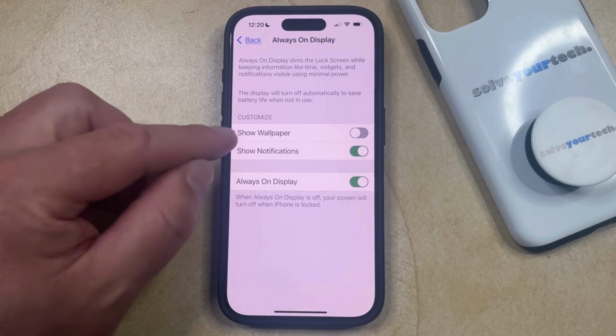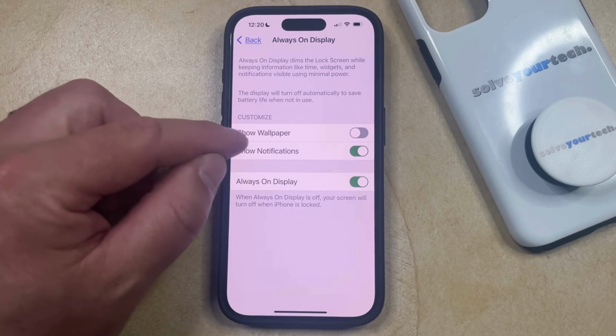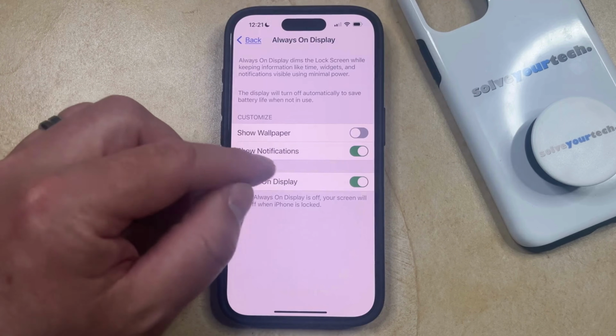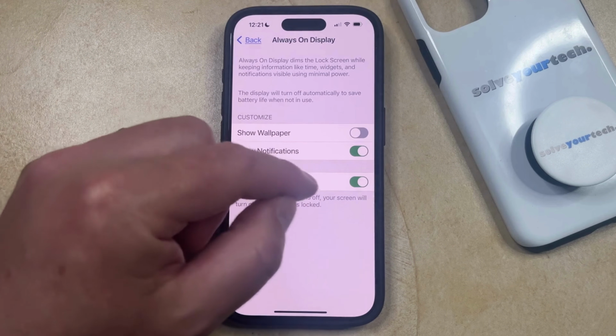Once you enable that, you're also going to have the option to choose whether or not to show your wallpaper and notifications on the lock screen's always-on display when that is active. So you can adjust these accordingly.